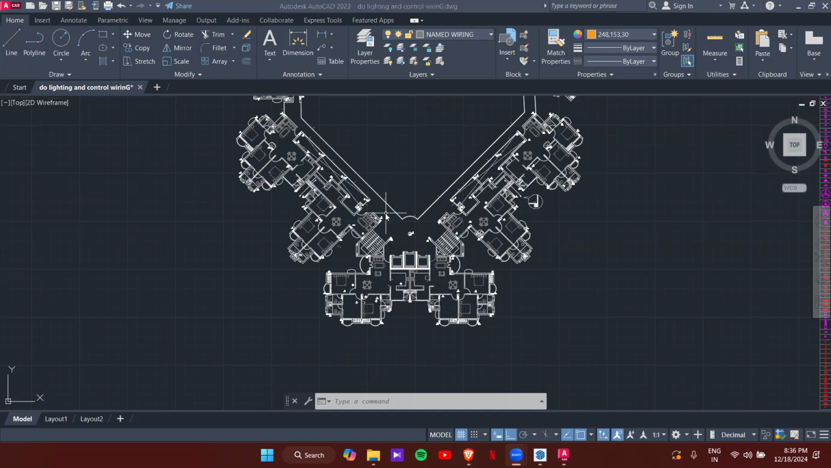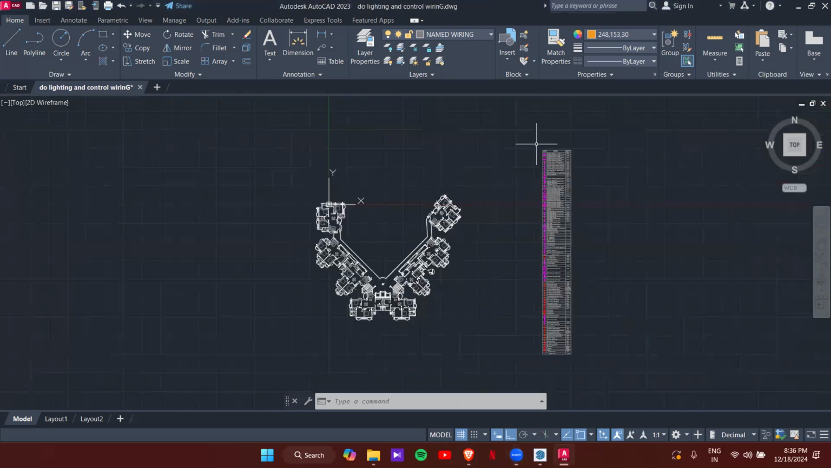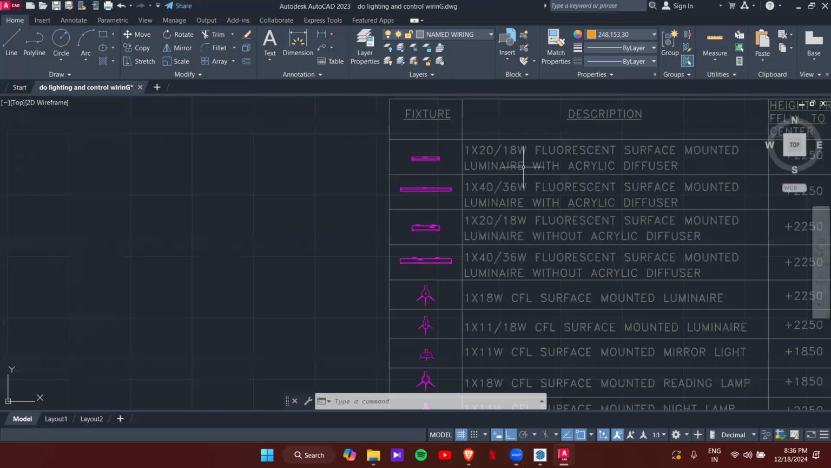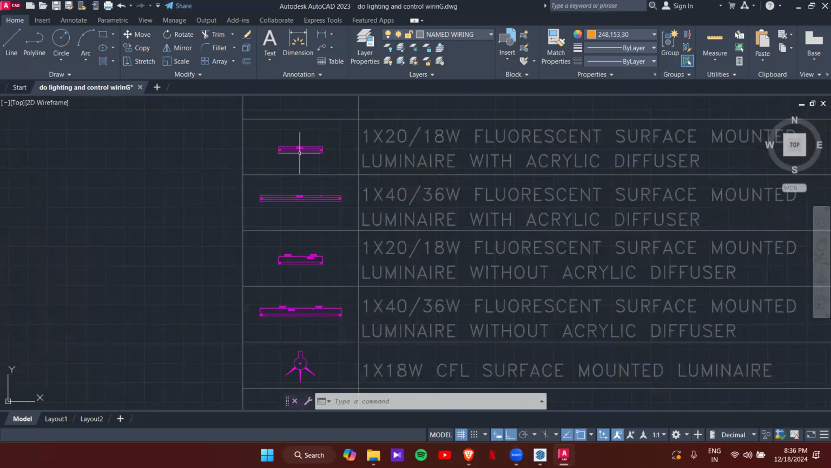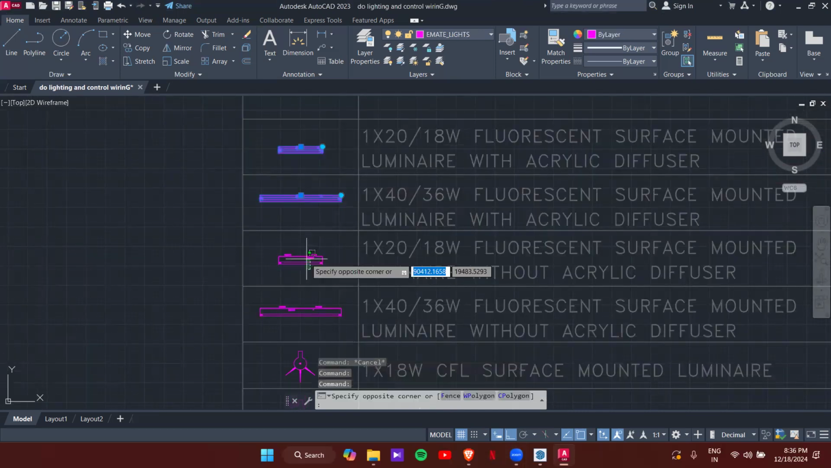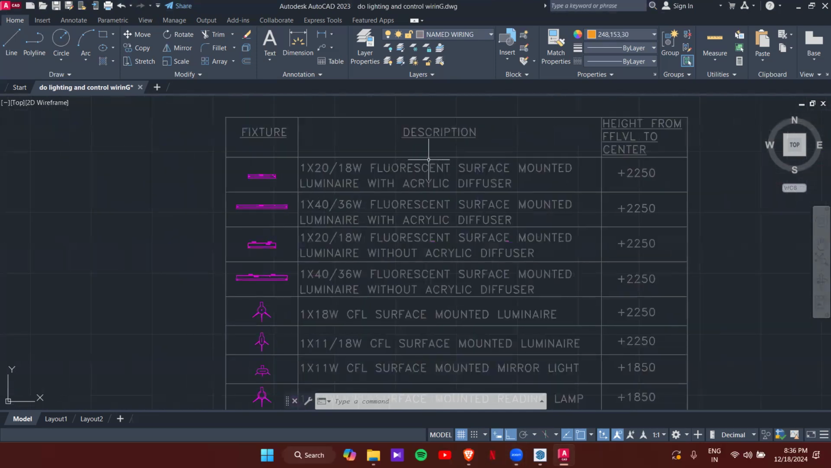First of all, I will start with the legends and symbols. This is the legends and symbols we are using here. The legends and symbols are used to represent the lighting points or sockets. These are the legends or the symbols. Here are the descriptions given for each object, and this is the height, the mounting height for each object.